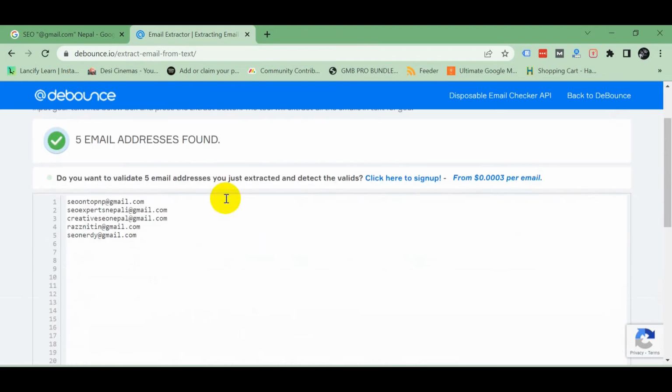So did you see the magic, guys? You can easily get the email list of SEO people or companies from Nepal in one shot. So this is awesome, right?